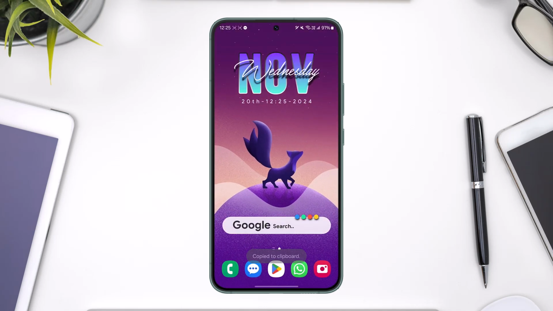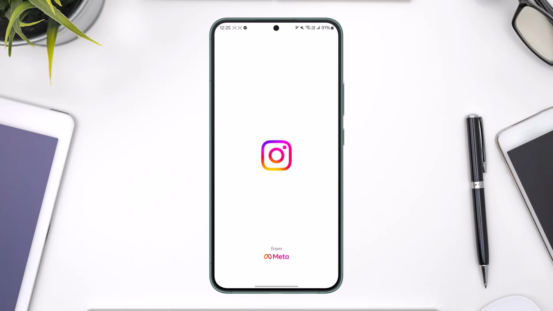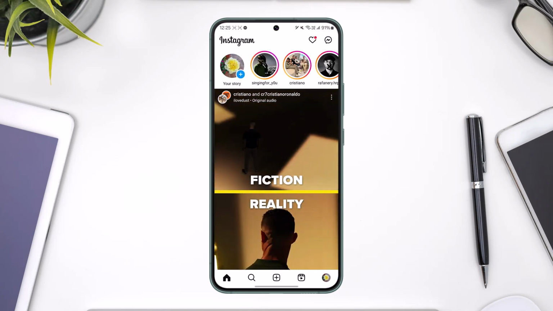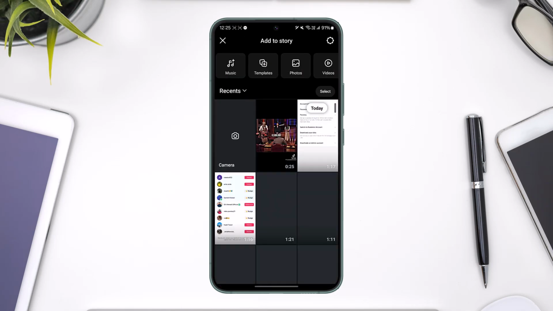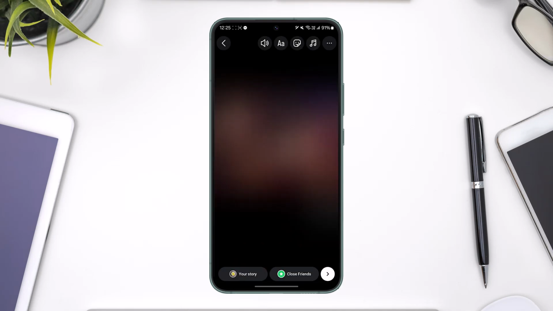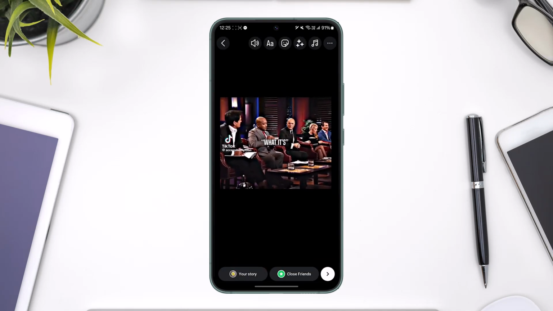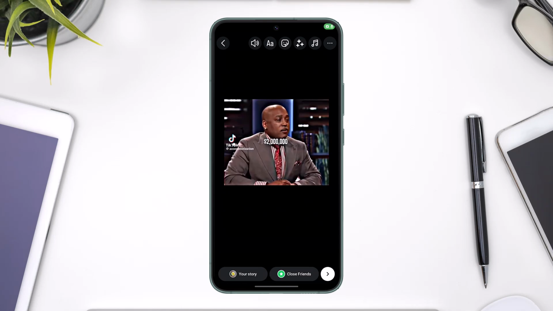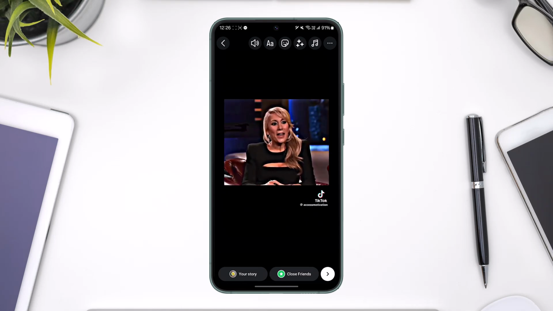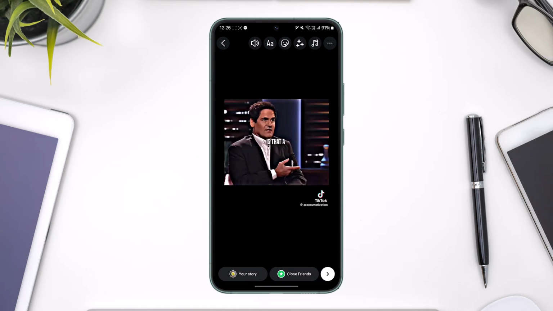Now what I will do is I will simply open up my Instagram, and once I open my Instagram, I can simply go to my story and select the video. Now let's say I have uploaded the video, but one thing that you also want is that when people click on it, you want them to go to the original TikTok video and not the one on your story.